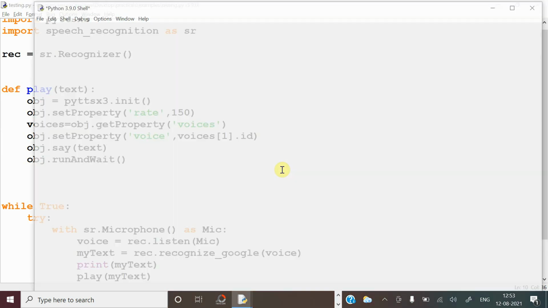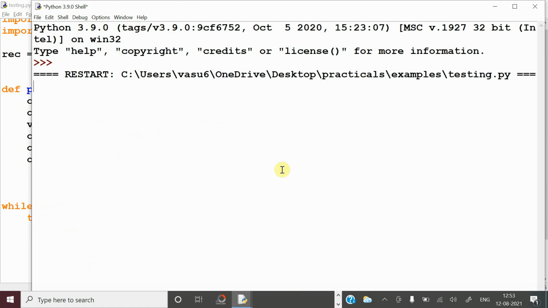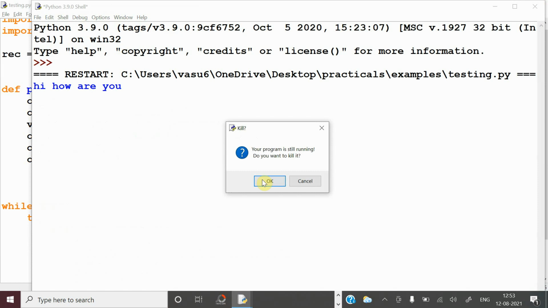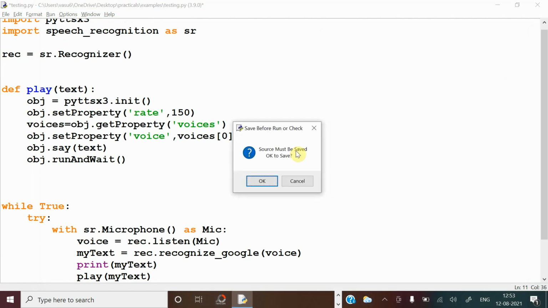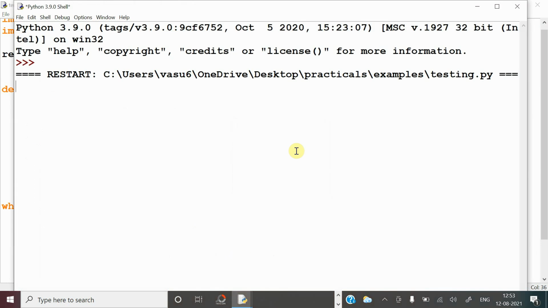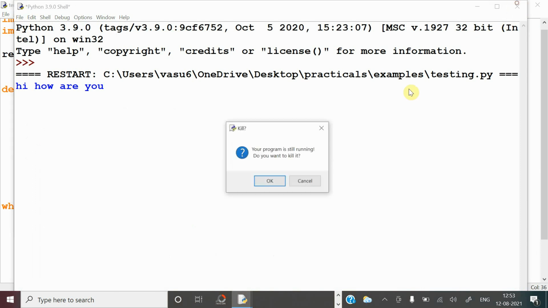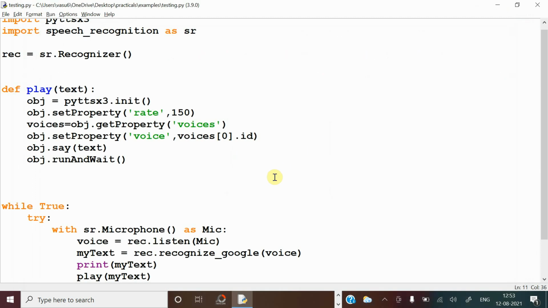Look at this. Hi, how are you? See this one? That voice has been converted to the female voice and it has been played. If you want to play in the male voice, you simply have to keep it 0 and play. Hi, how are you? Yeah, this is the way the voice can be changed between male and female.